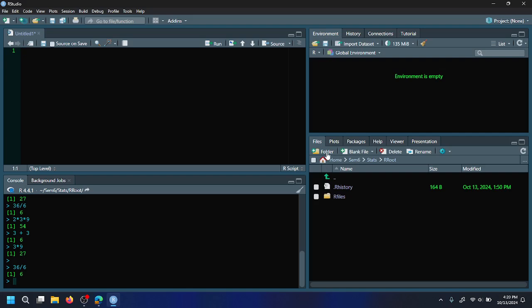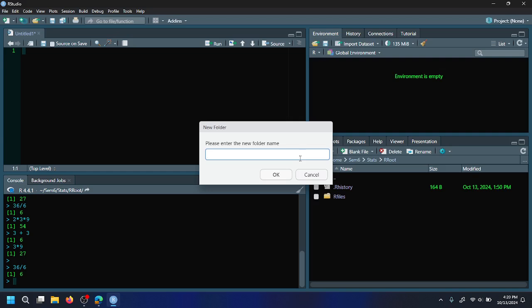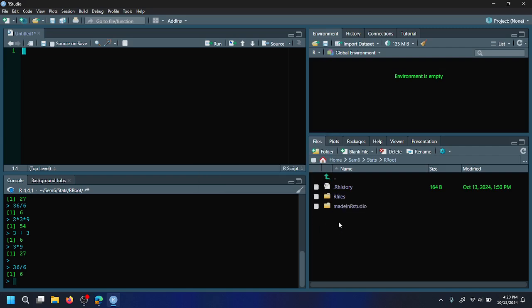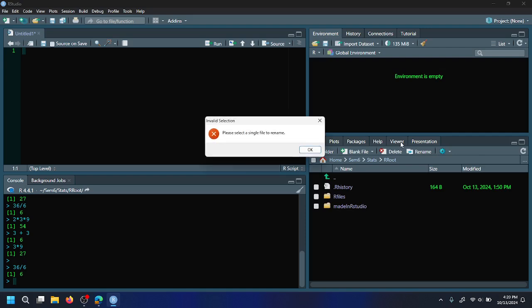As an example, let me click on here to create a new folder. It'll prompt me for a folder name. So let's just call this Made in RStudio and hit Enter or OK, and you'll see that it pops up right here in Home, Semester 6, Stats, R root, which is our current working directory right now. But let's say I made a mistake.